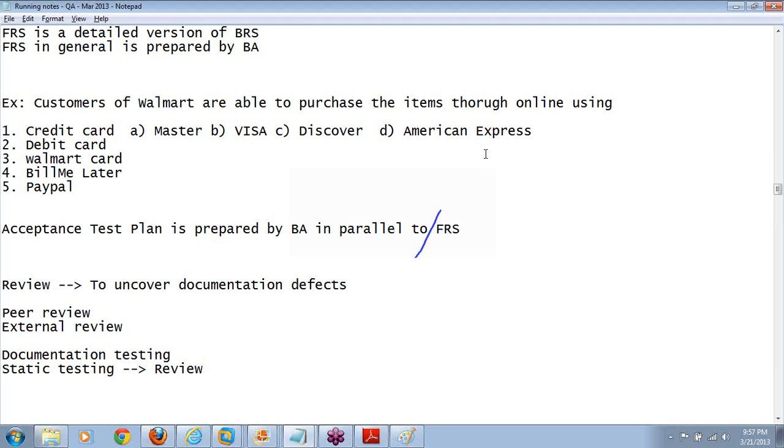Error guessing is a method. Okay, positive testing, negative testing. No, equivalence class partitioning is a style. Okay, ad hoc testing is correct. Boundary value is a technique, not the testing. Usability testing. Equivalence class partitioning is a technique.